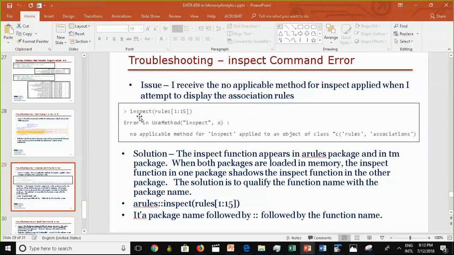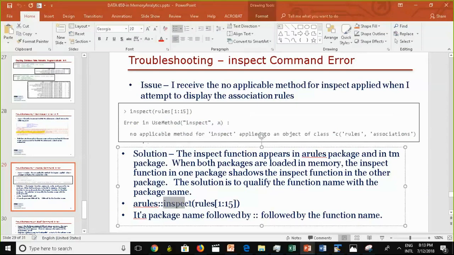Someone who tried to run the command to preview the association rules got this error. It's because the person had the arules package and the tm package in memory at the same time. So here is the solution. You need to qualify the function name with a package name. So I can put arules, then the function name. This is what you do. You qualify the function name with a package name, so that way R will know which inspect function to call.